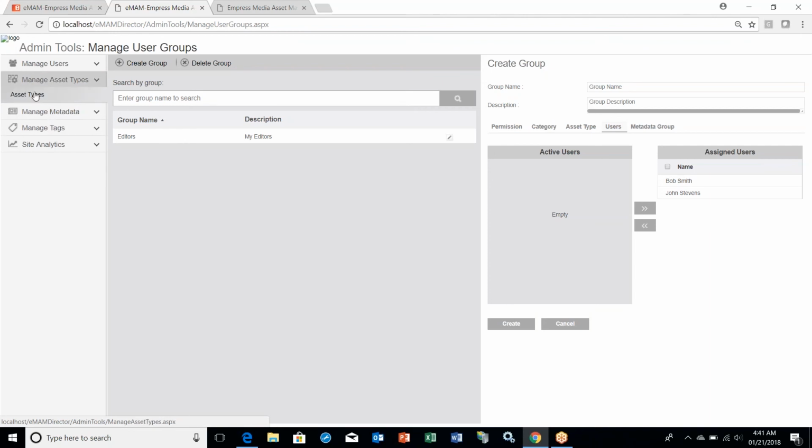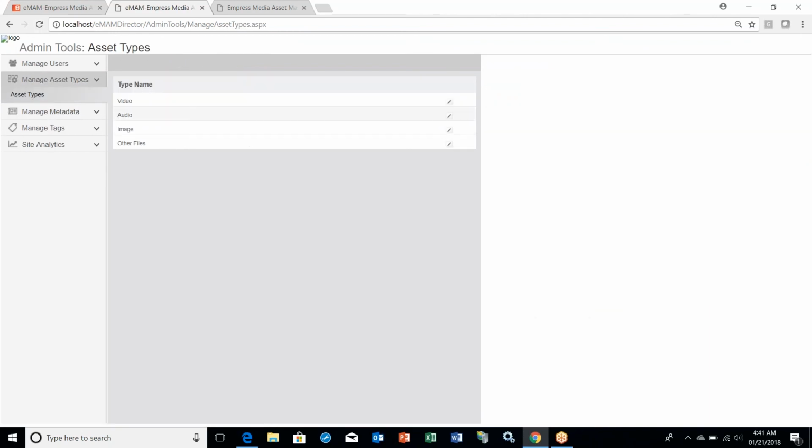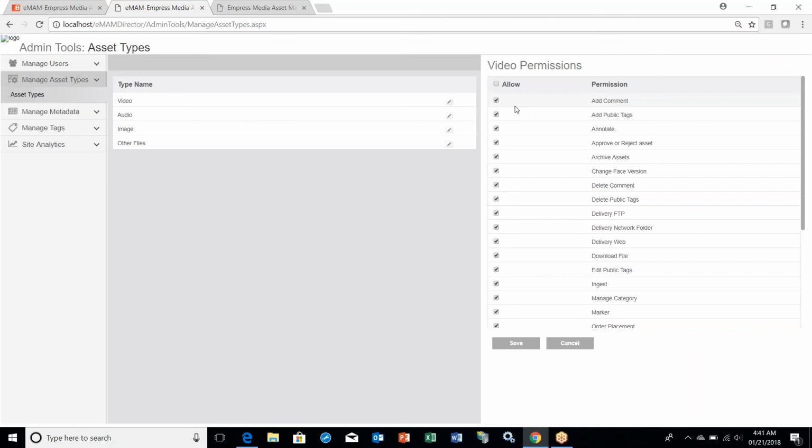Next, set the asset type permission. Click on the Manage Asset Types tab and then Asset Types. You will see 4 options: video, audio, images, and other files. Set the types you would like all users to see in this business unit.